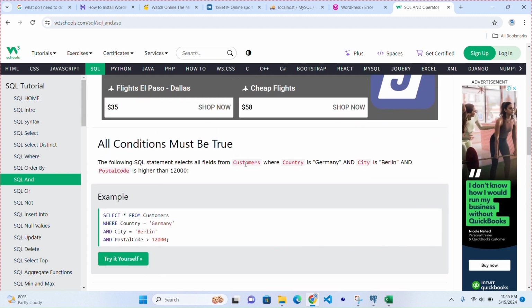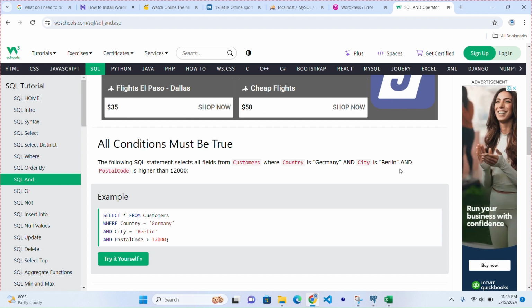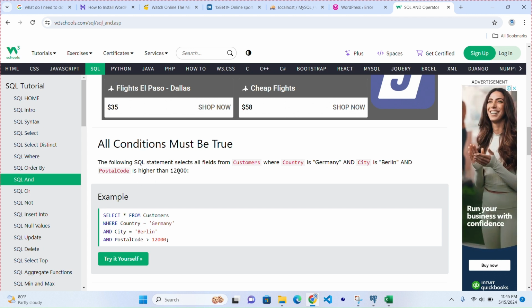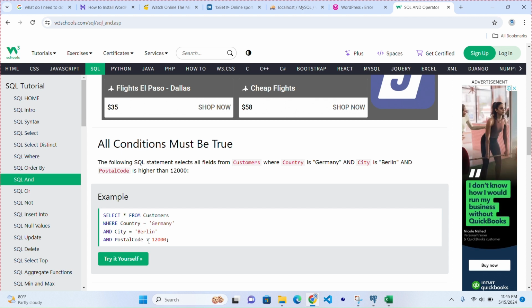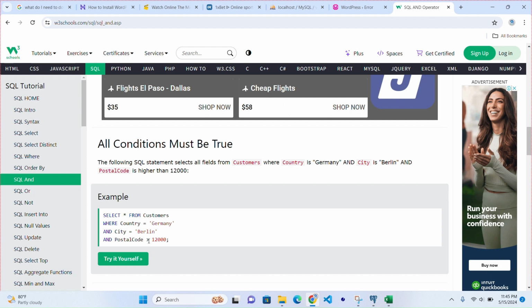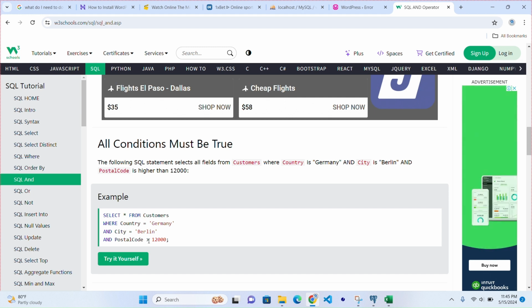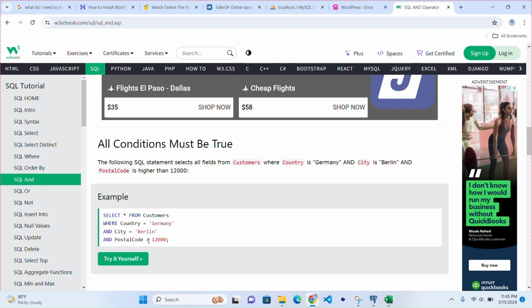The following SQL statement selects all fields from customers where country is Germany and city is Berlin and postal code is higher than 12,000. This greater than sign is one of the operators we have. The greater than and equal signs are conditional operators, while AND, OR, and NOT are logical operators.